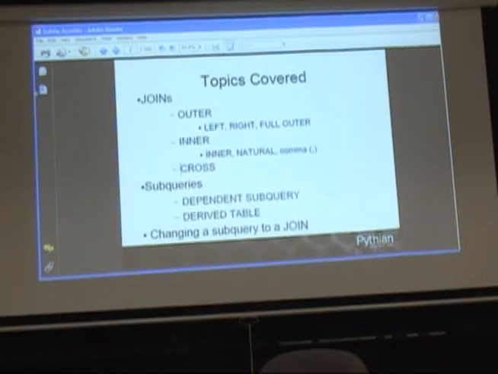Let's start. So basically the topics I'm going to cover today are joins. We're going to talk about outer joins, which are left, right, and full outer, inner joins, natural joins, comma joins, and cross joins. I actually didn't talk too much about subqueries, so I didn't really get into the dependent subquery and the derived table, like what's the difference.